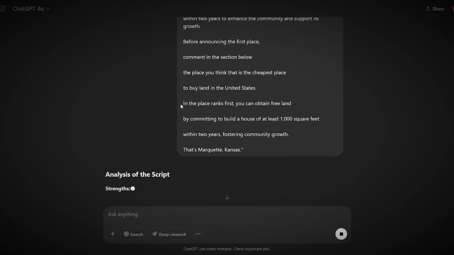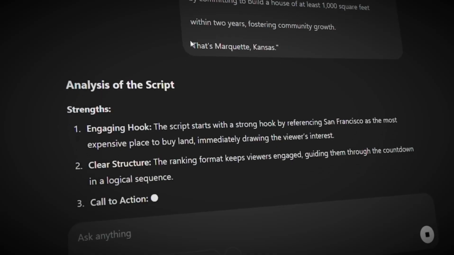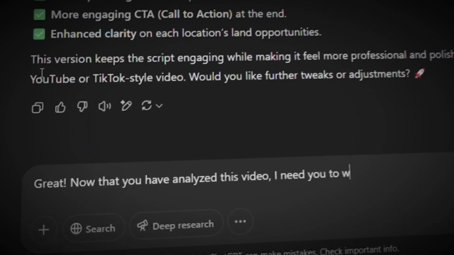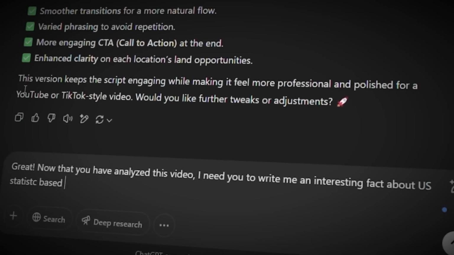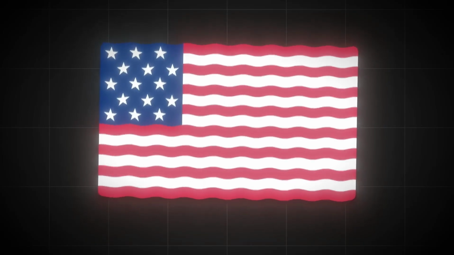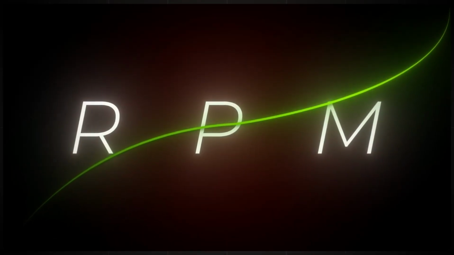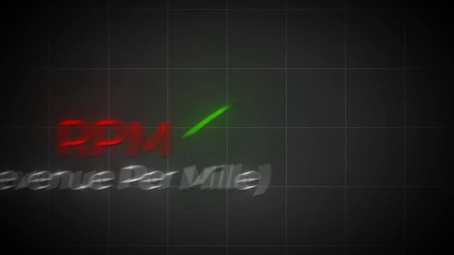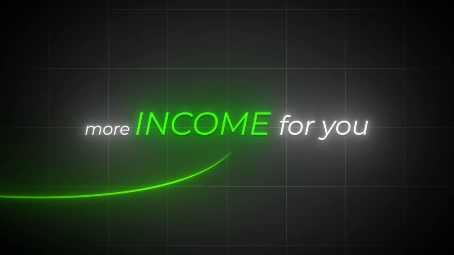After ChatGPT gives you the breakdown, reply with, "Now write me a new viral-style script about an interesting US fact or statistic." Notice that many viral channels focus on US-based content. That's because the RPM, revenue per 1,000 views, is much higher for US audiences. So focusing on US topics means more income potential for the same number of views. That's your first step done. We've got the perfect video script ready.